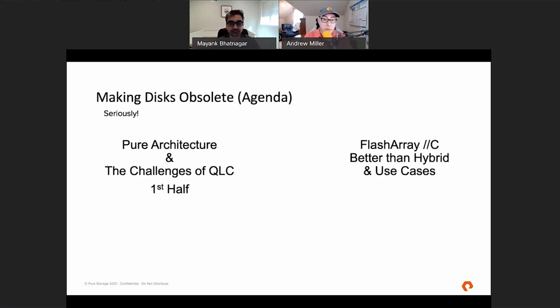The second half is where we are going to go into FlashArray C, the product where we believe this can be better than hybrid, and as well move into the use cases for that in the second half. Hopefully that feels fair. Please don't hesitate to put questions into the chat as we're going along the way. We'll be doing our best to respond to those and even have some time for questions at the end.